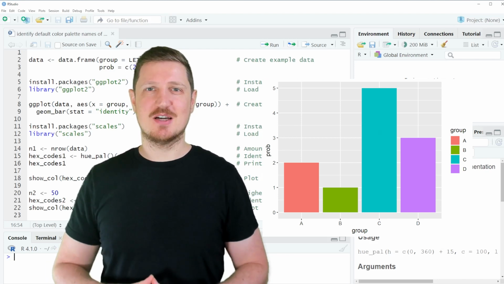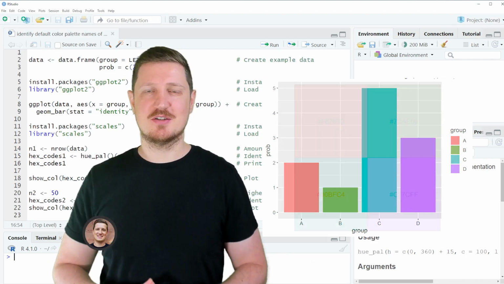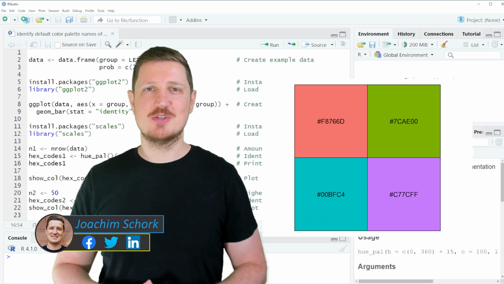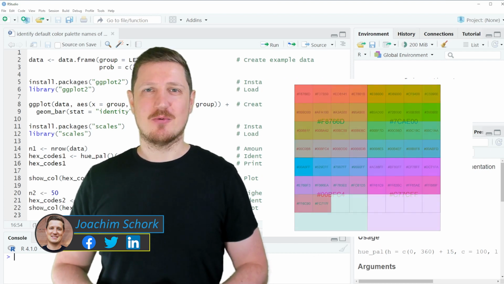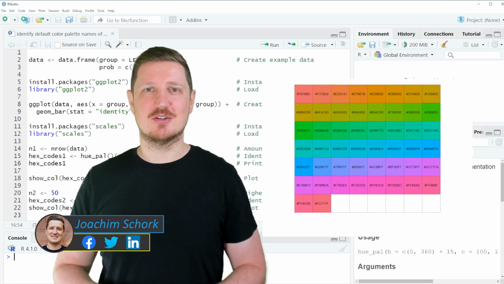This video explains how to identify the default color palette of a ggplot2 plot using the R programming language. So without much talk, let's dive into the R code.